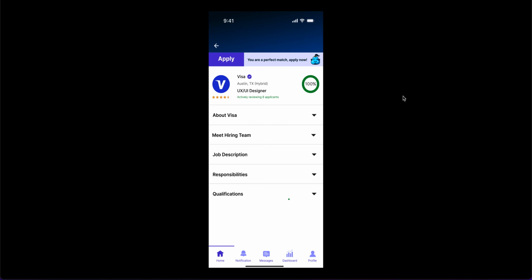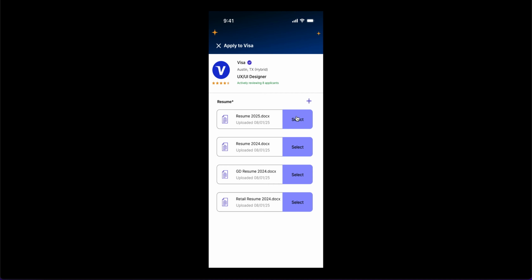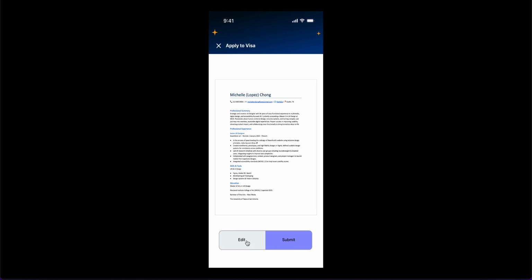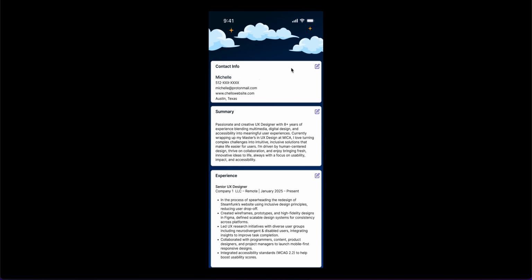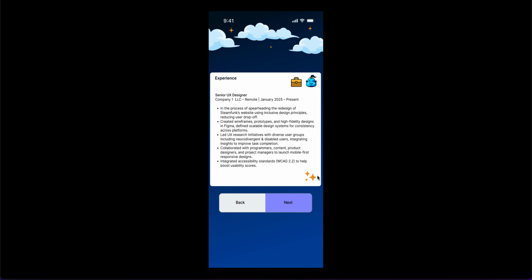We will go ahead and move on to our third flow, where we will be applying for the role at Visa. So we'll go ahead and select apply. We'll go ahead and select our resume. And it'll also give you a chance to either submit your resume as is or you can edit it. And we're going to start with experience here since we did the other two.